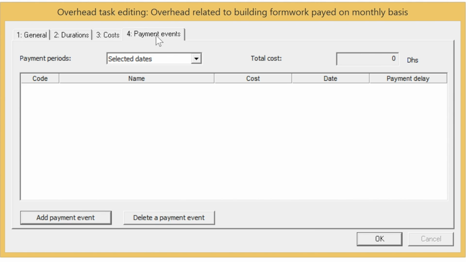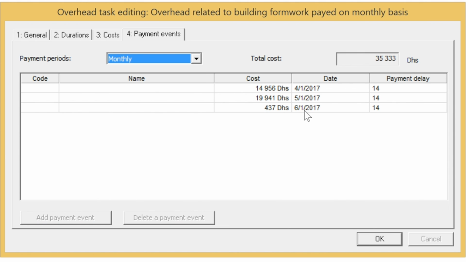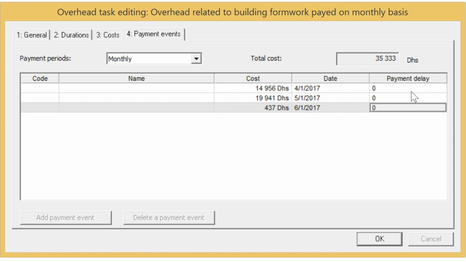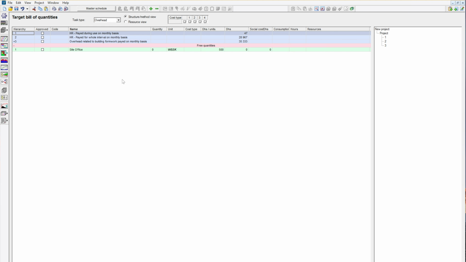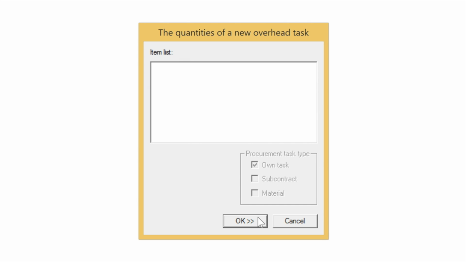And you could see that based on our schedule, he will stay 1.8 months. We need to specify payment events also as monthly basis. Remove the delay and click OK. The second type of overhead, which is site office, is related to the whole project time span. We'll create an overhead task from this quantity. Click next.